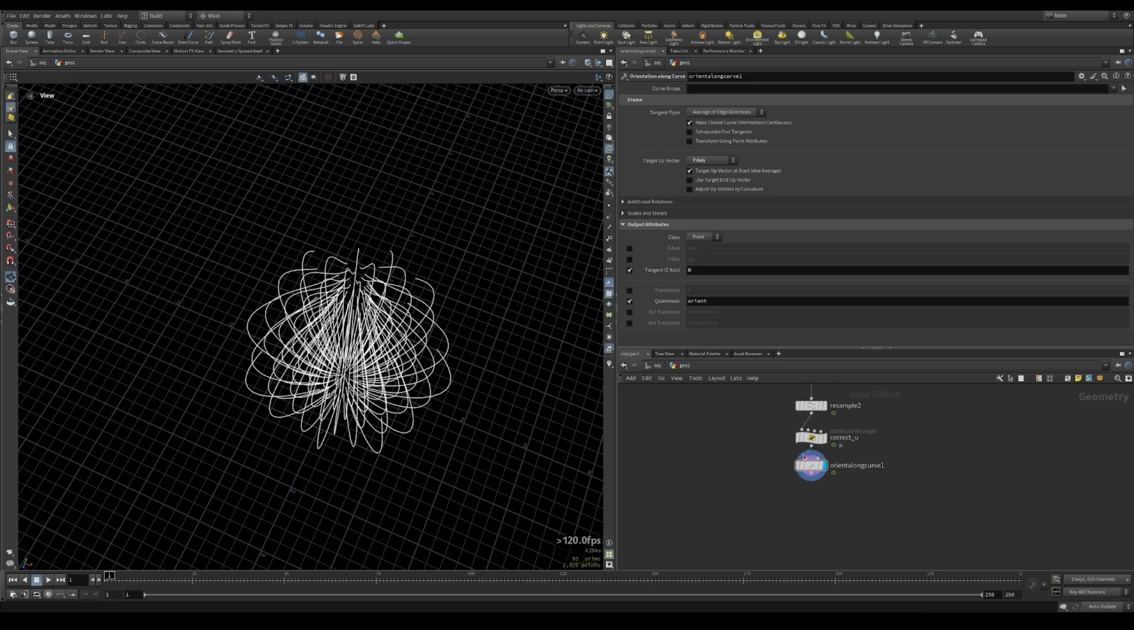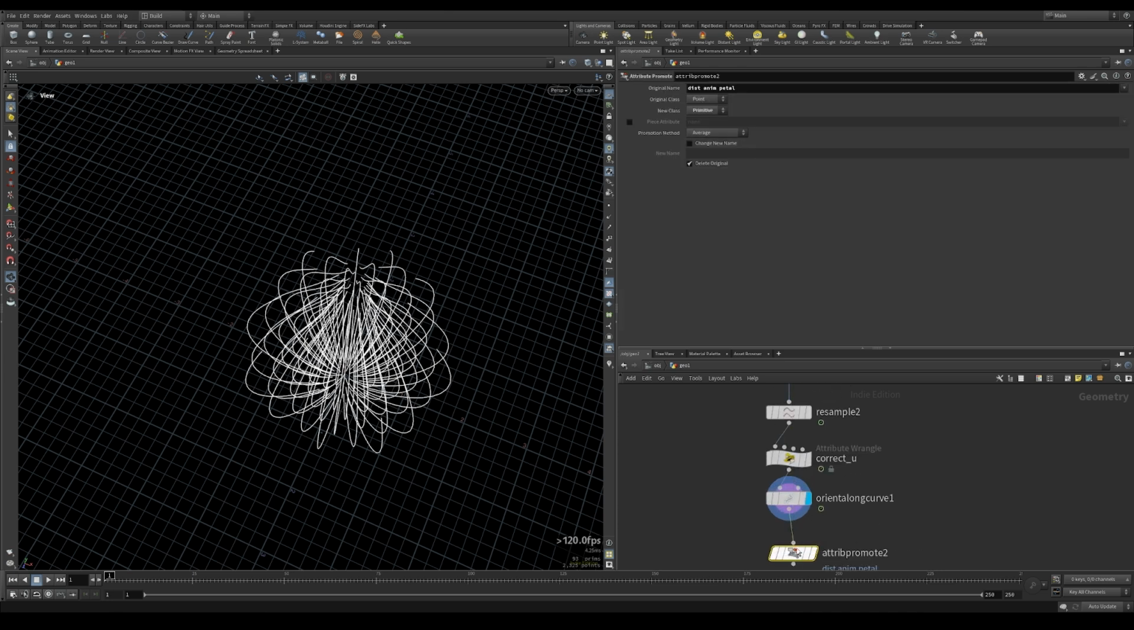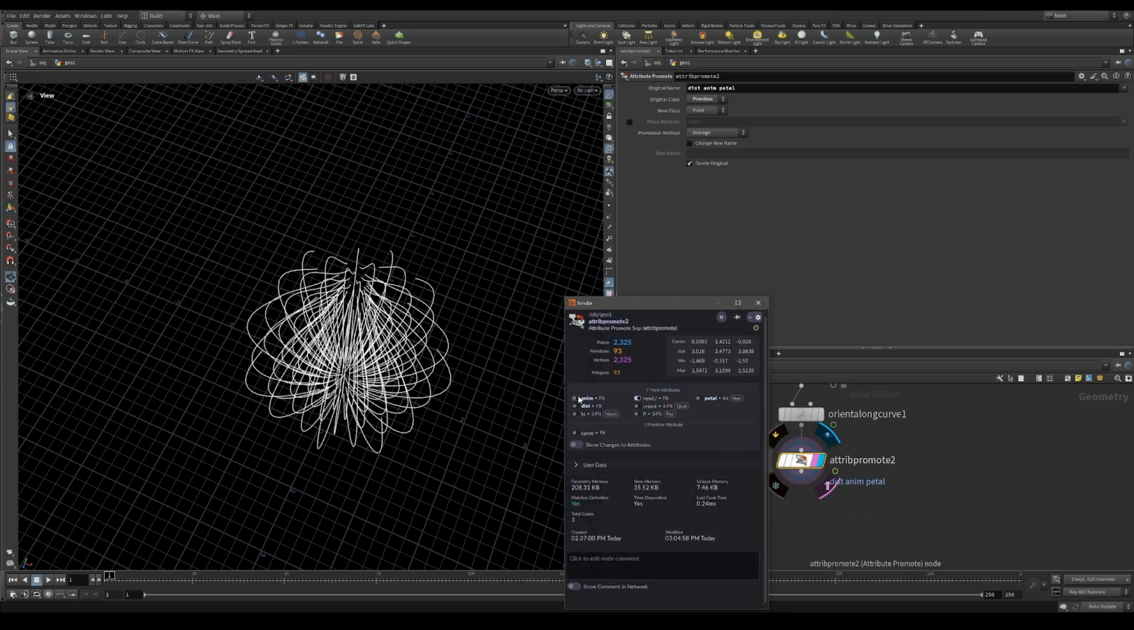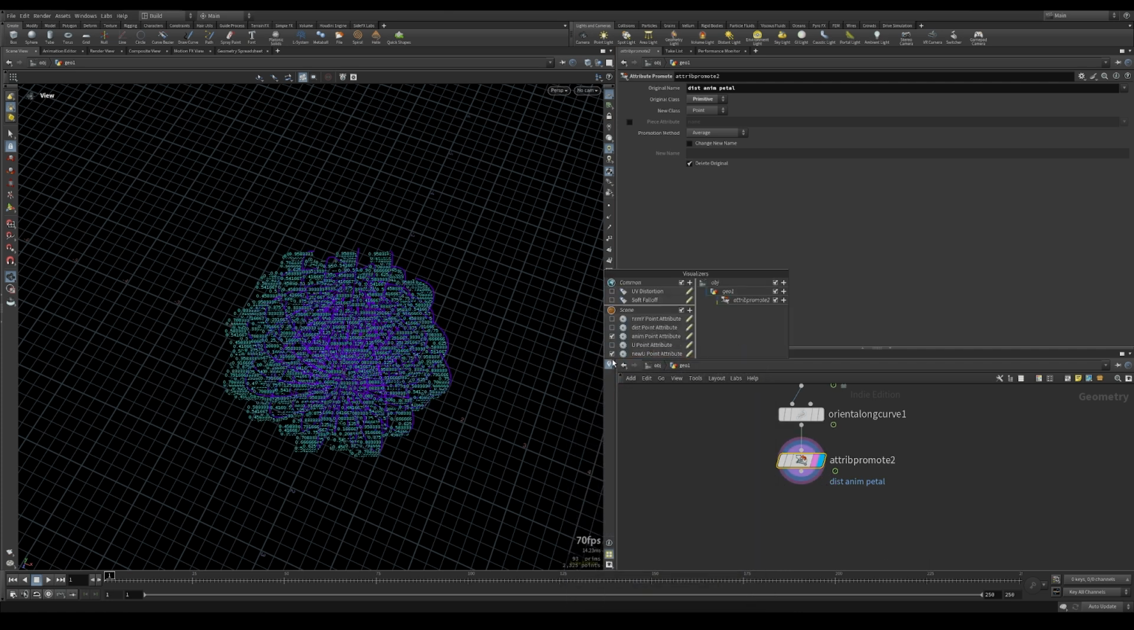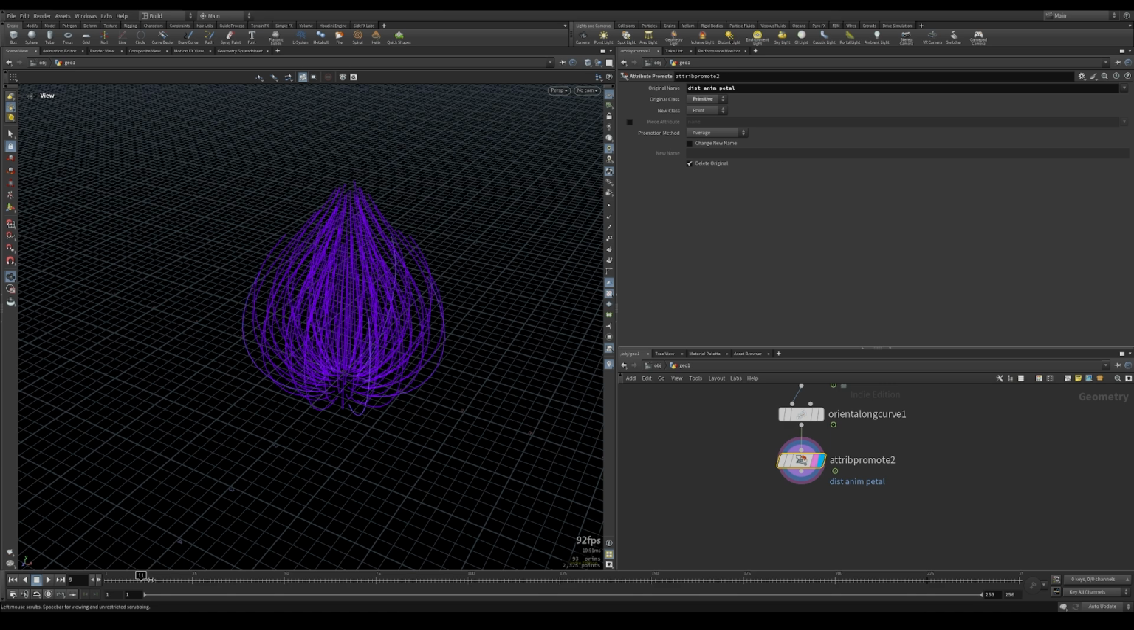Now let's copy this attribute promote we used before and bring it here, because we want this exact attribute, this anim and petal, back on points. So this time from primitive to points. And let's check if we do have it back correctly. Yeah.